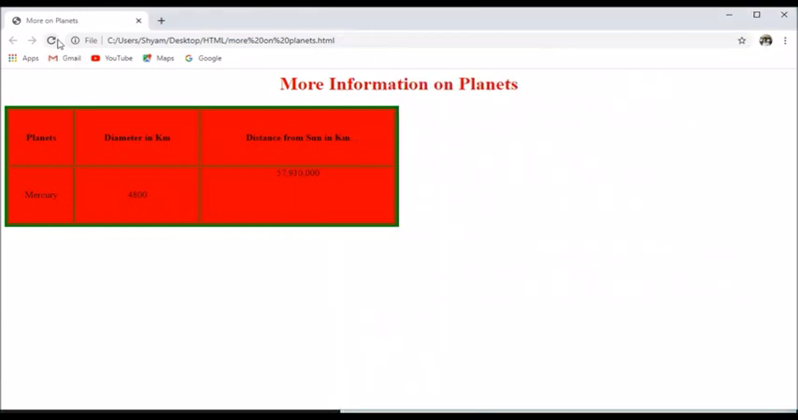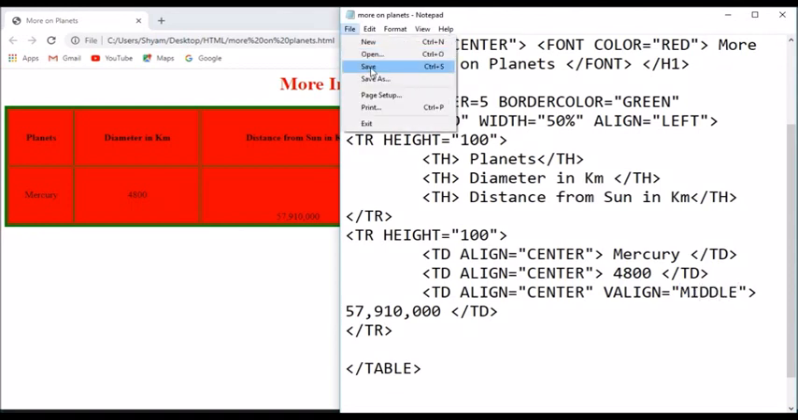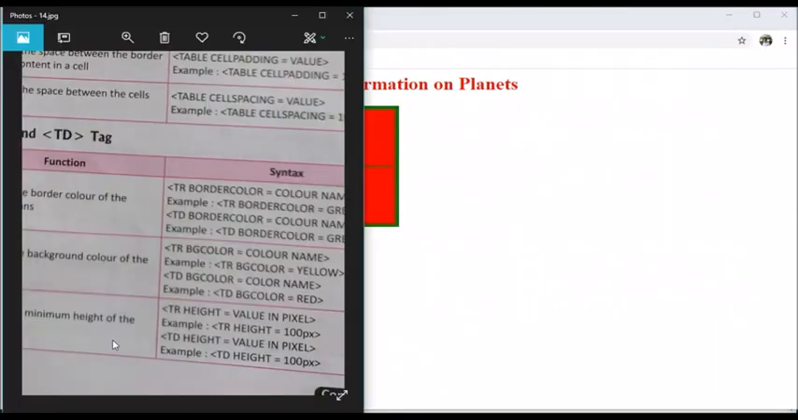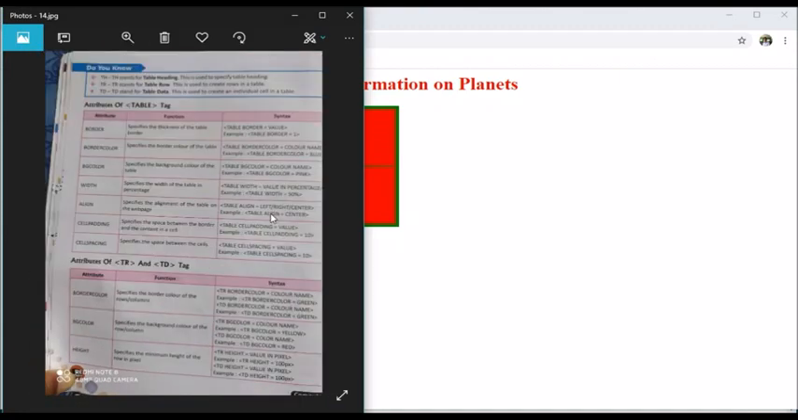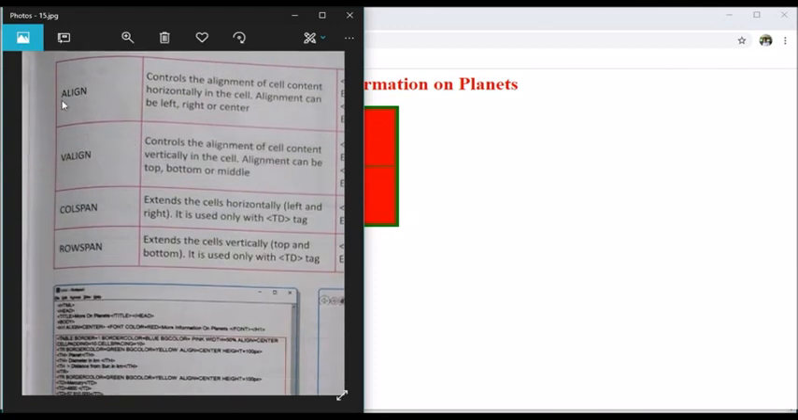See, it is at the bottom of the cell. And if you want it in the center, then let it be middle. Middle is the center vertically like this. So this is about the valign. After the height, it was valign. I already told you about the align. Align is the horizontal alignment. It can be left, it can be right, it can be center. And this is about the valign. Valign can be top, bottom, or middle.